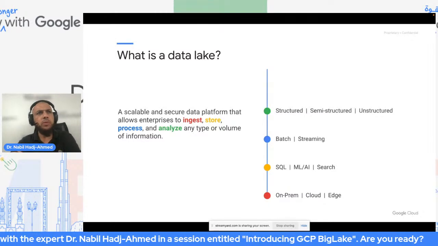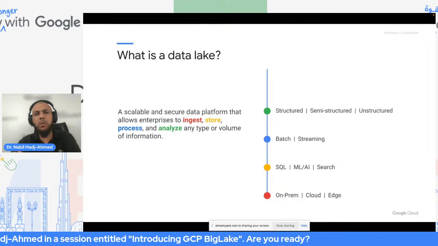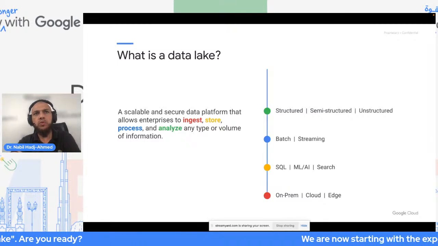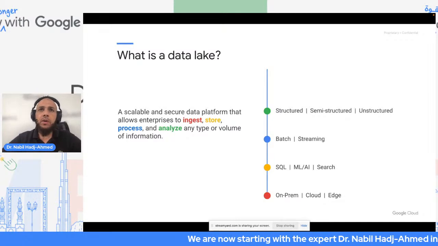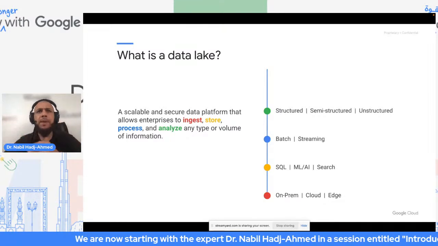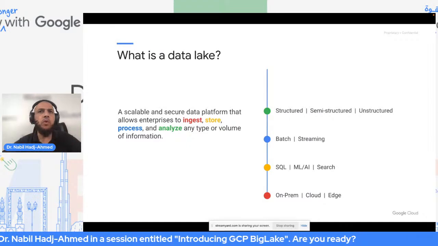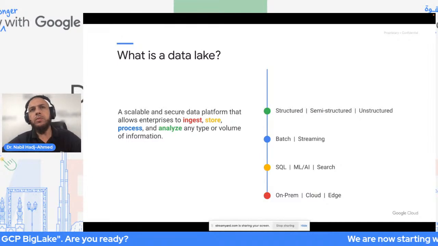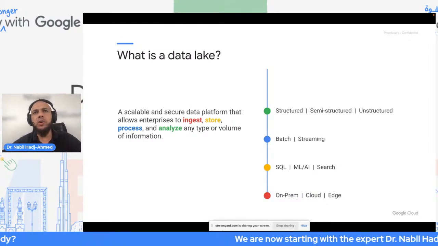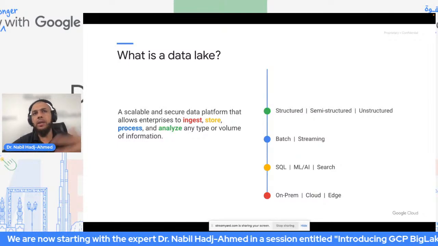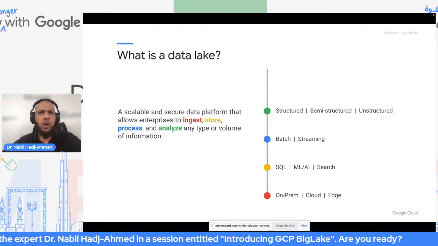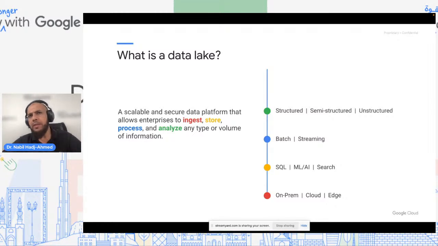The definition that we're going to be using here is a scalable, secure data platform that allows enterprises to ingest, store, process, and analyze any type or volume of information. Of course, this could be many different types of data: structured, semi-structured, unstructured, coming in different formats, either batch or streaming, and it has many different uses, maybe SQL data analysis, machine learning, and so on. It doesn't have to be just on the cloud, but it could be on premises, on the edge, device data, and so forth.